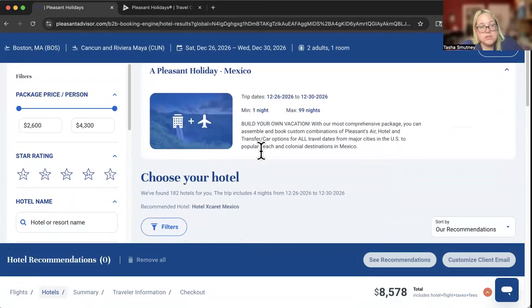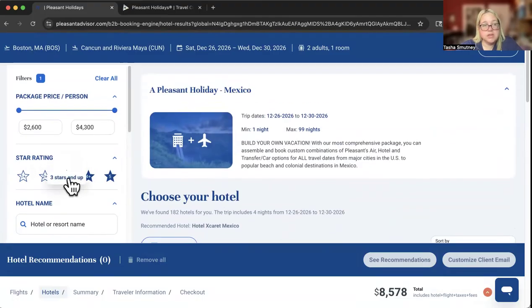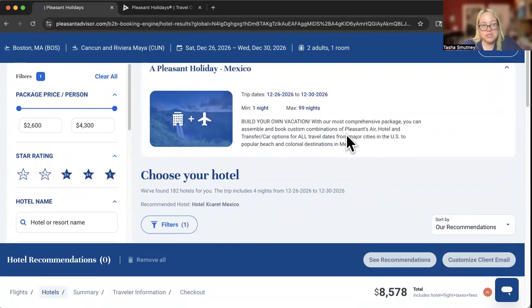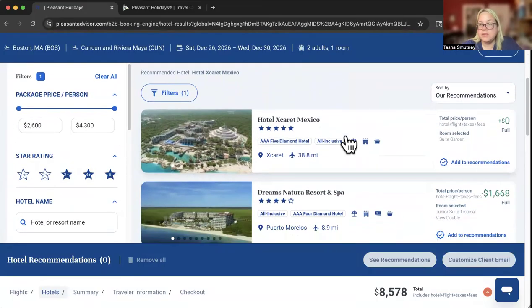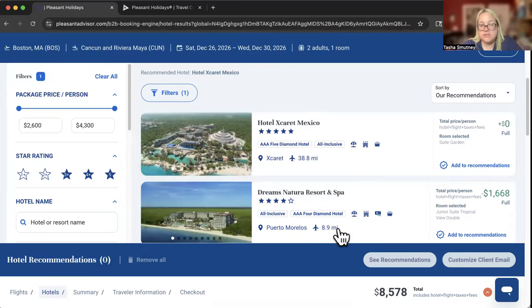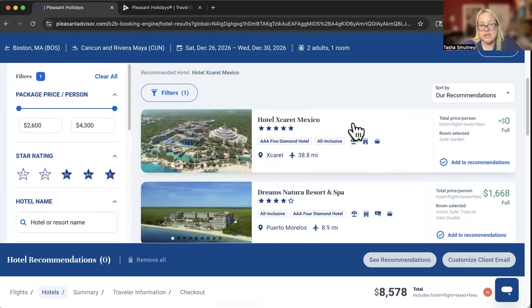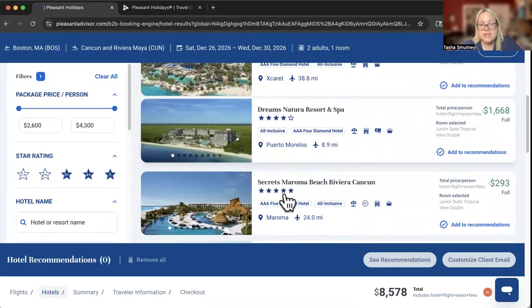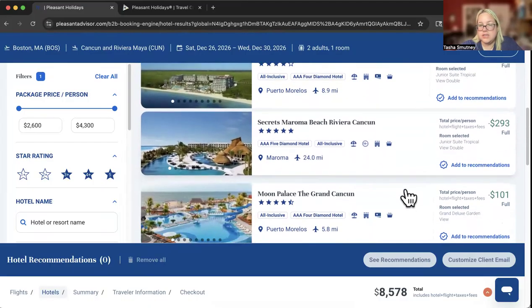So now, once I'm in here, I can select star ratings to choose the hotel. I never do anything less than a 3-star and up. We could do the package price per person if we're trying to get in a certain budget range, and it will eliminate some of those, okay? So what it's given us right now is Hotel Xcaret. That's the option it chose for us. However, we can choose others, and it will tell us if it's more or less than what that is.